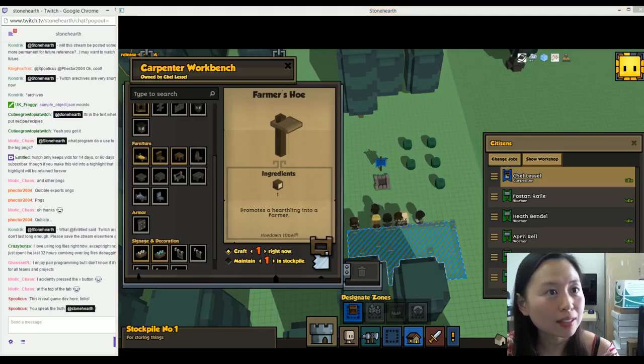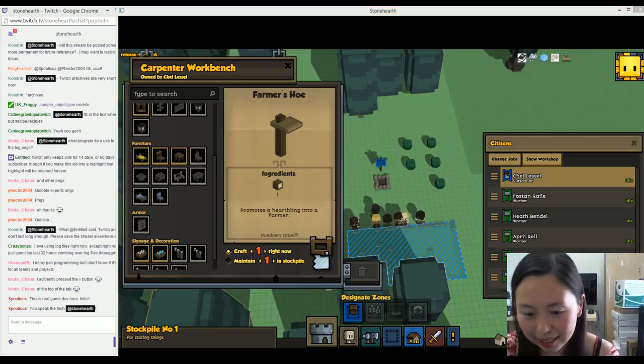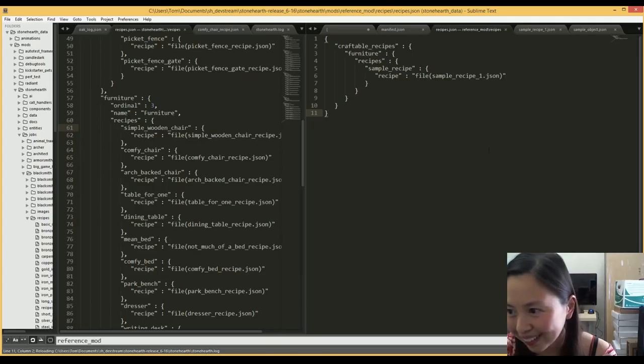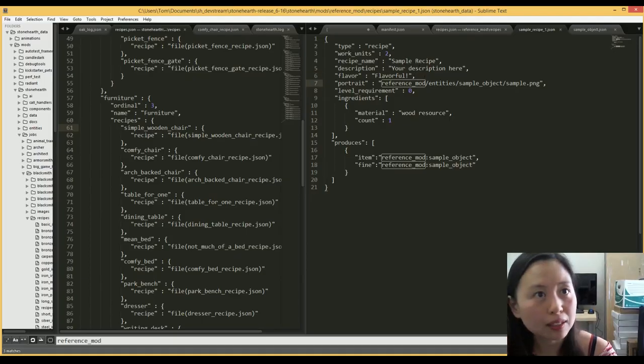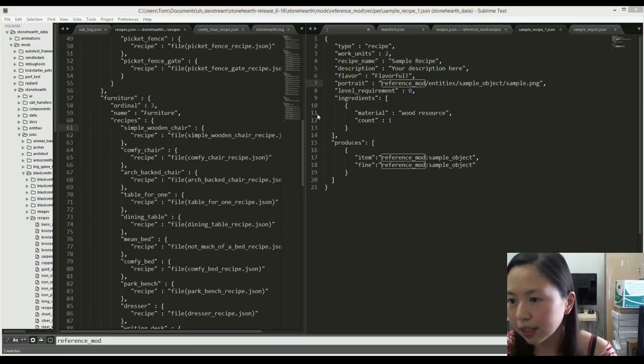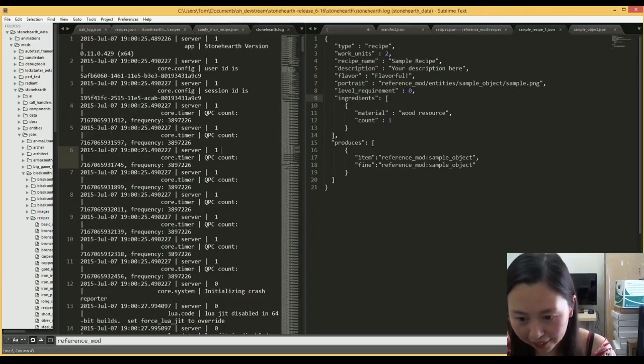This is very frustrating. Sample recipe1.json, for God's sakes. Sample recipe1.json is totally in the same file, right? Its type is recipe, its recipe name is here, its flavor is flavorful. Reference mod entities sample object. Sample.png, that is totally right. Ingredients are here, produces is here. Stonehearth.log, do you have anything to say for yourself?